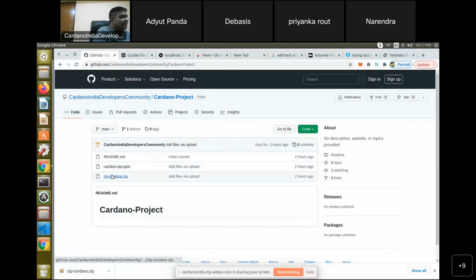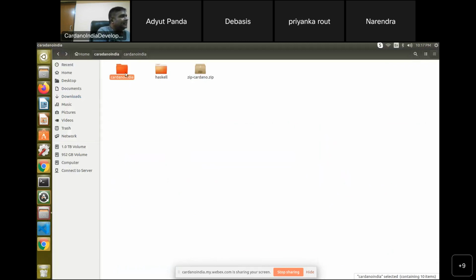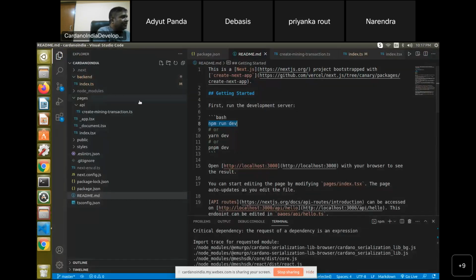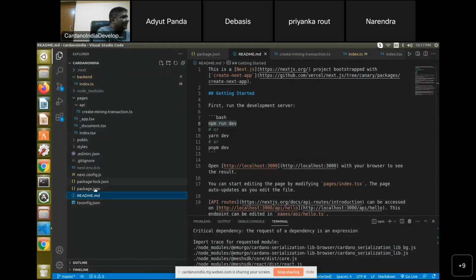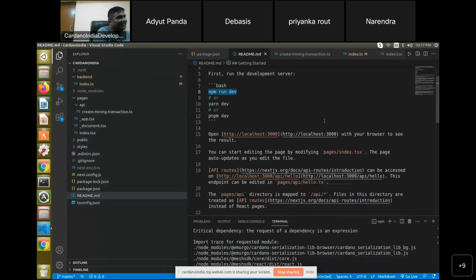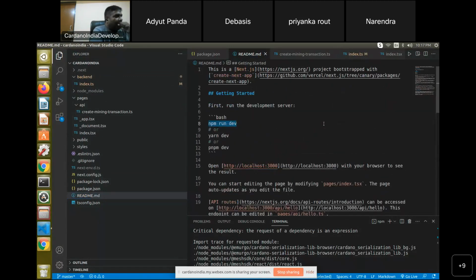So you download the code, and when you are downloading the code, you will find it somewhere. Normally I put it here, Cardano India, and this is my code. When I download this code and put it on my machine, I open it with VS Code, and there is a README file. Many things are written there, like how to run it and how to do it.